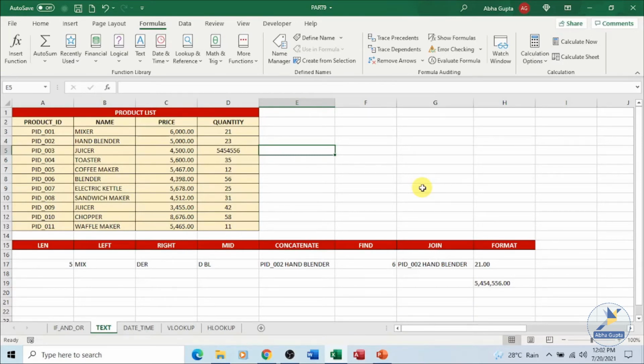So now we have seen the logical function, we have seen the text function. It is not necessary that you use these functions separately. You can form your own combination. You can put one function inside the other and use it around as per your requirement. Now moving on to the date functions.